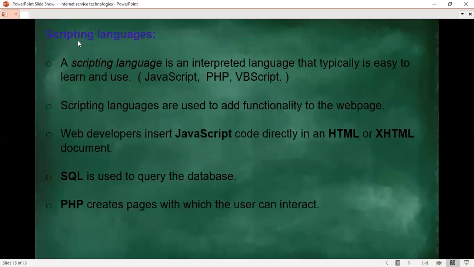Okay, scripting languages. A scripting language is an interpreted language that typically is easy to learn and use. These are examples of scripting languages: JavaScript, PHP, VB scripts. All of these are examples of scripting languages. Scripting languages are used to add functionality to the website.